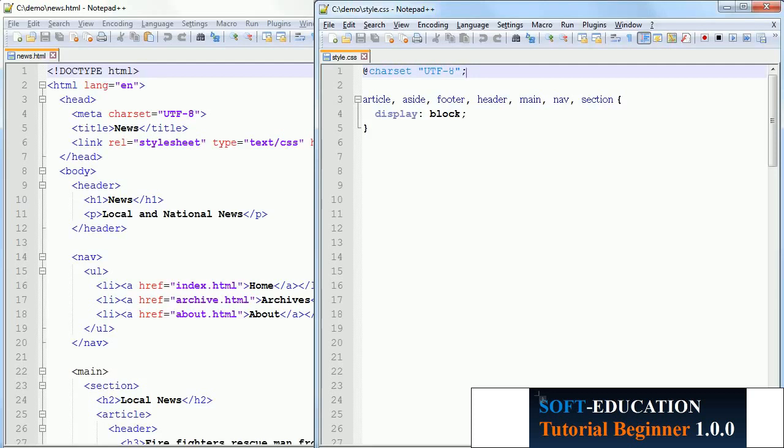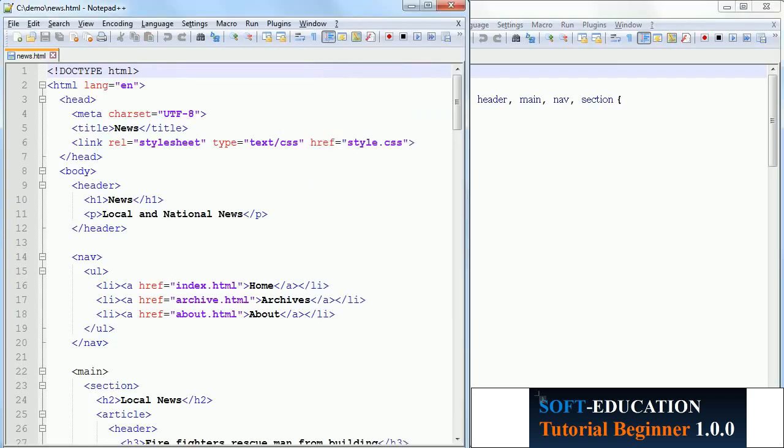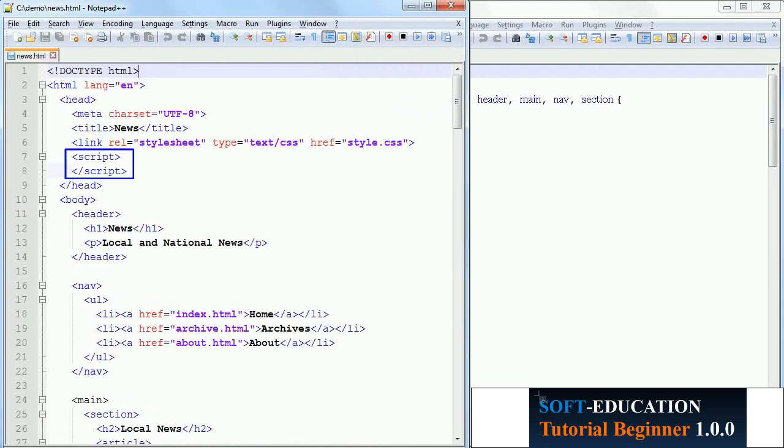This is easy to do, but for it to work, the user will need to have JavaScript enabled in their browser. So in the head section of the HTML file, add a script element. This is where the JavaScript code will be located.